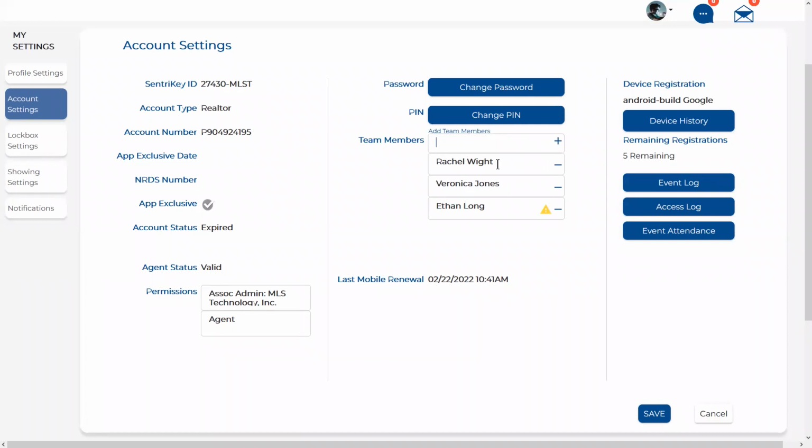Now you can see that I've got Rachel and Veronica have already confirmed that they are team members of mine. Now that I have asked Ethan to get in contact with me, and you may have even noticed that I had him added before, but once I've created the request to Ethan, it's only going to show this little pending thing. I do not have access to his listings, nor does he have access to mine. So if you do end up deciding that maybe I don't want him to have access to it, you can just hit that little negative sign and it'll be removed.